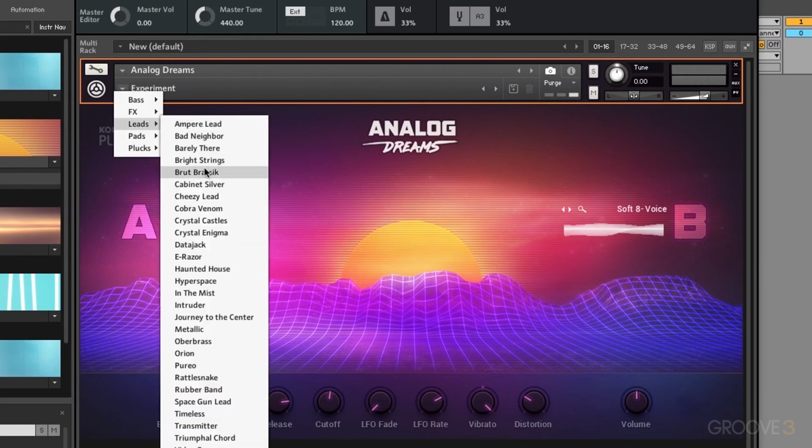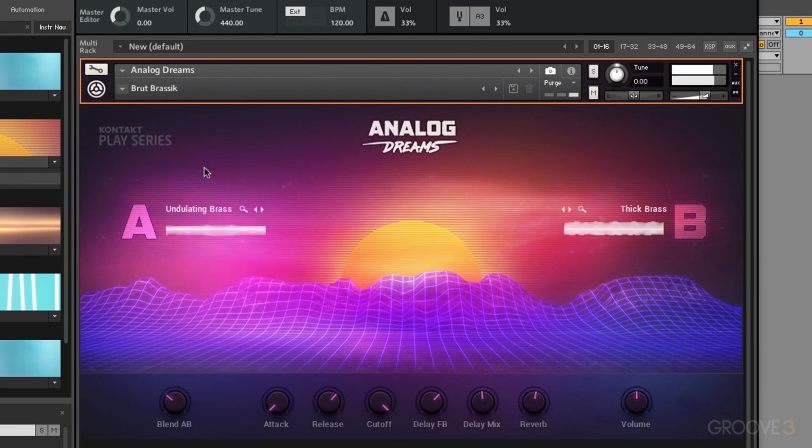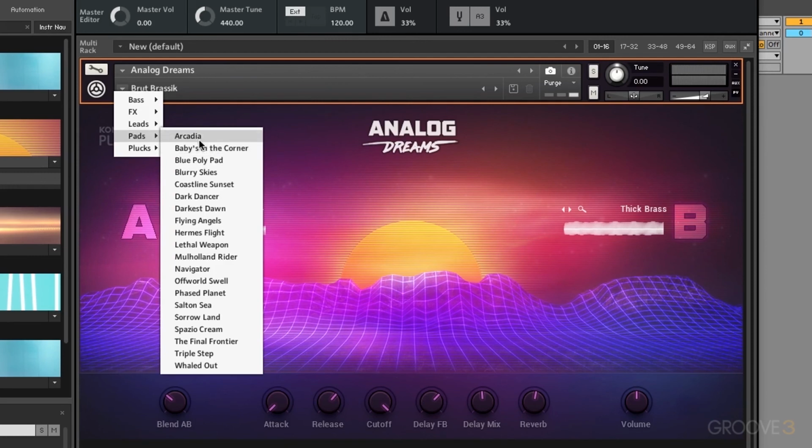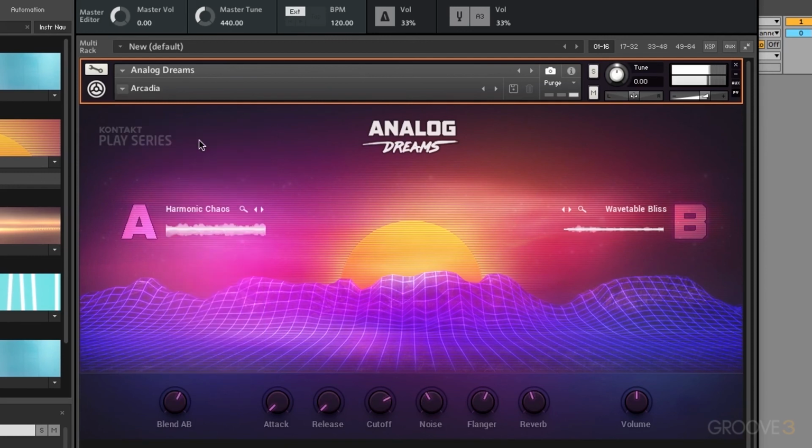We have different lead sounds. We have some pad sounds. And we also have some nice pluck sounds.